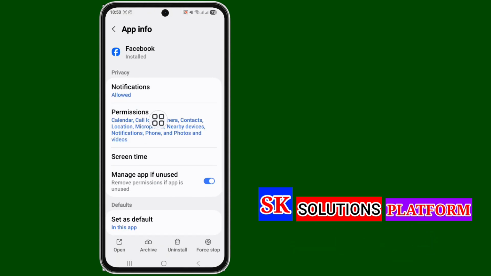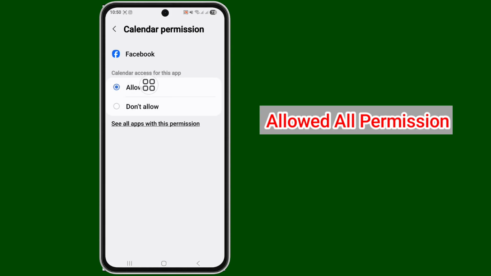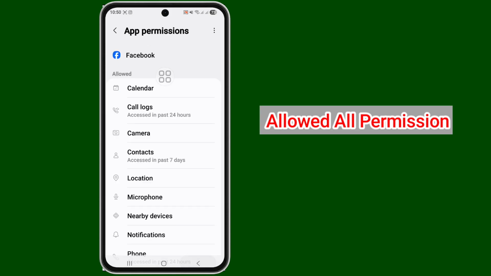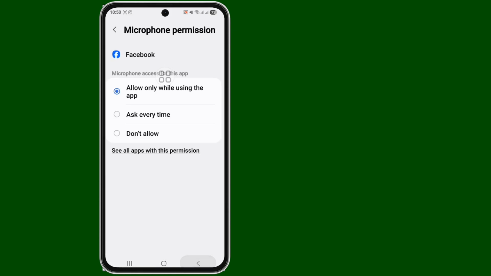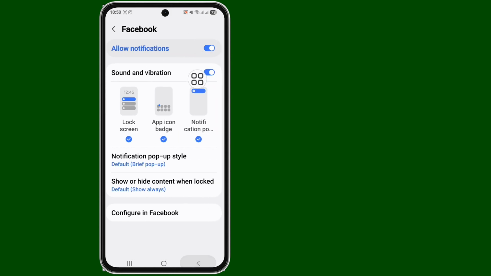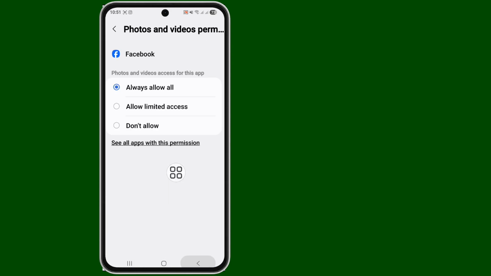Now tap on the permission option and allow all permission. Calendar allow, call logs allow, camera allow, contacts allow, location allow, microphone allow, notifications turn on. Okay, nearby devices, phone, photos and videos allow all permission. Okay, go back.